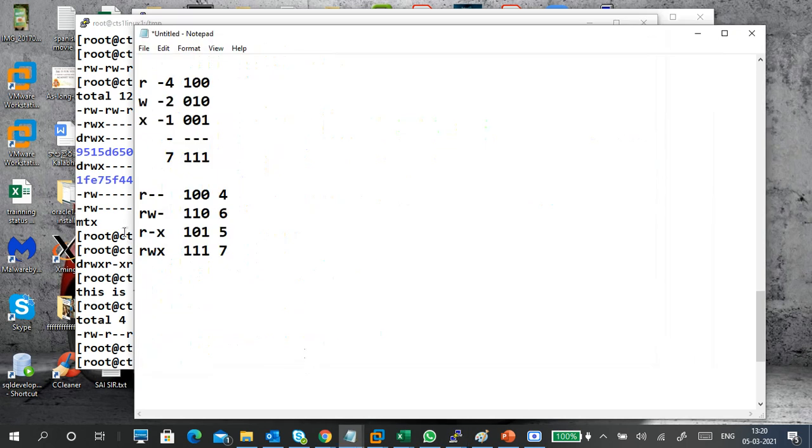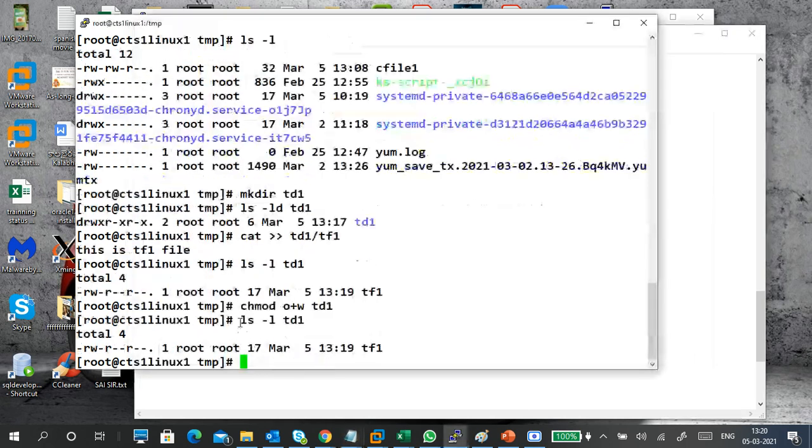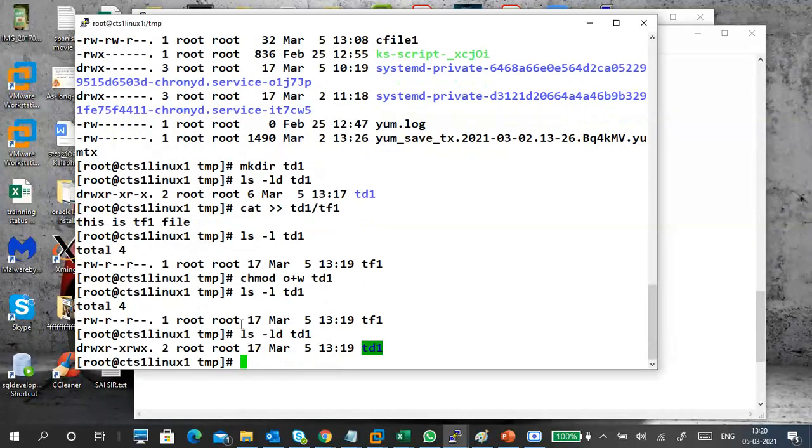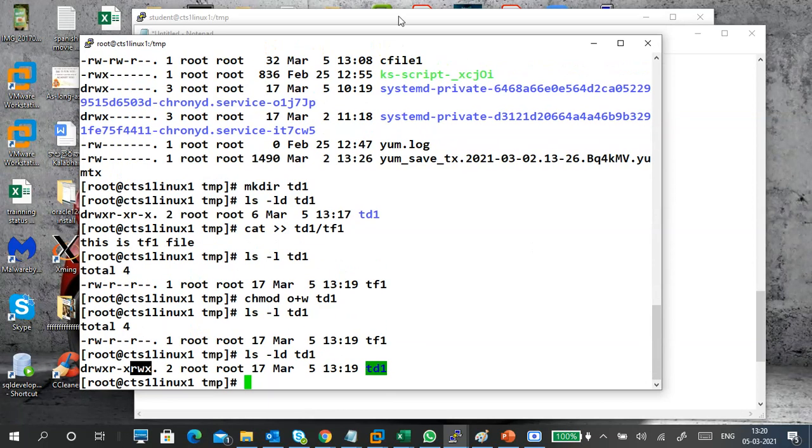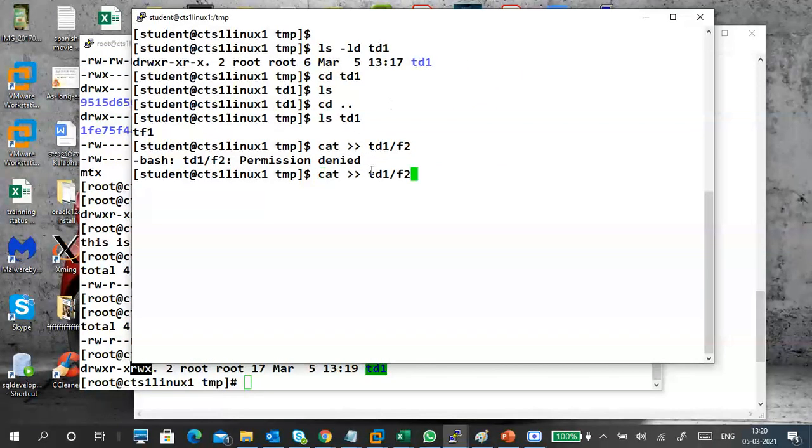Okay, now I have to check it, right? Okay, I should use d. Now write permission is there. Other, okay, write permission is there. Okay, here I'm trying again. I'm trying to add a file to, yes. So this is f2 file by student.